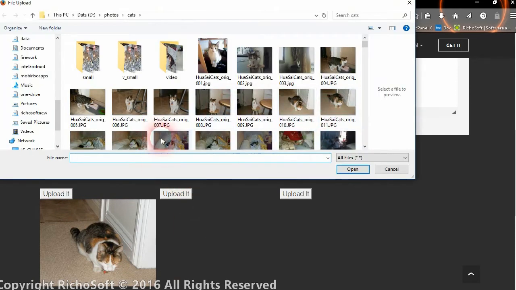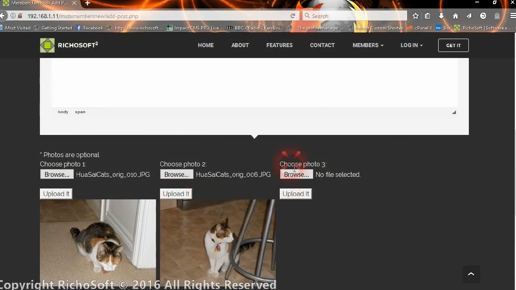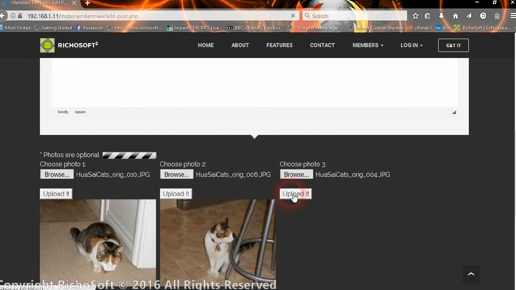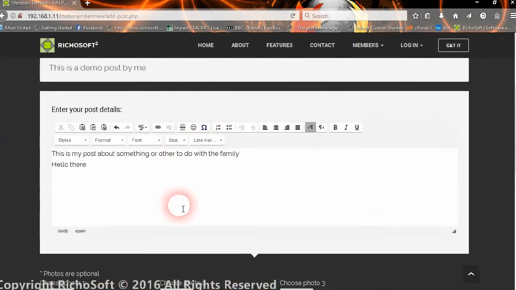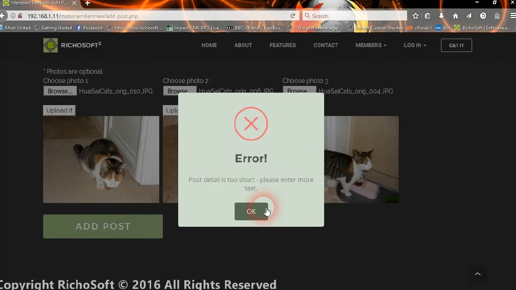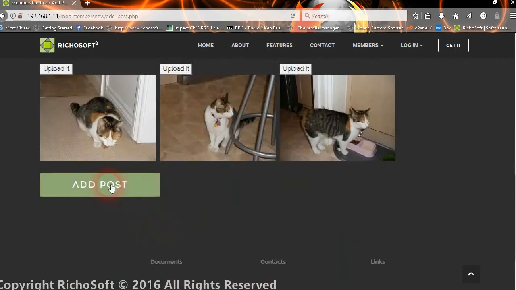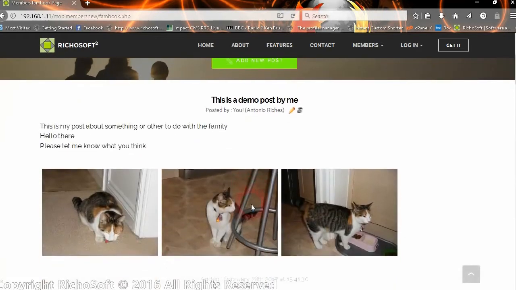And you can add a second photo, and a third photo if required. And then once you've completed all the information, your post details, etc., you can then add the post. And if the post details are too short, they will be asked to add some more text. And then once the post is long enough, the post will be added, and they will be returned to see their post live.